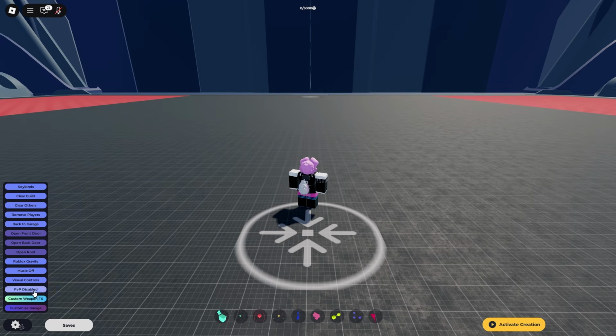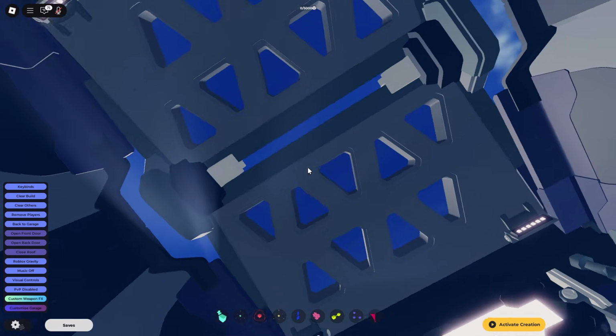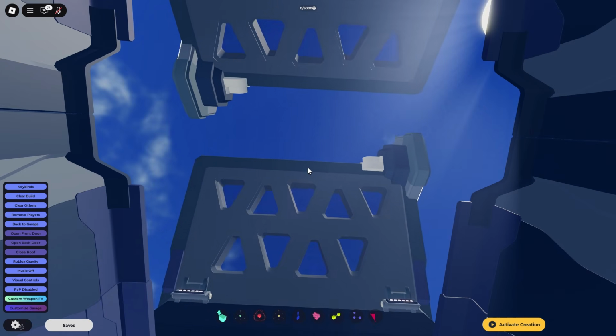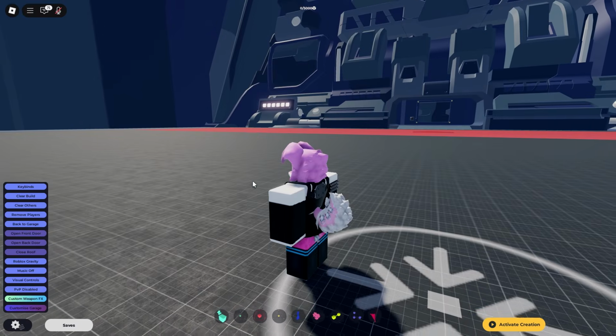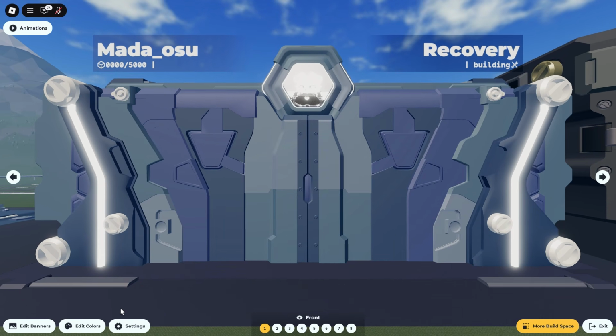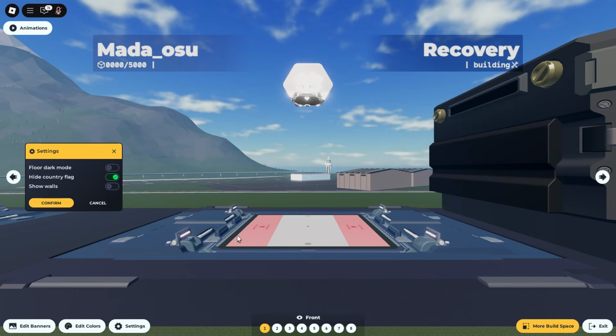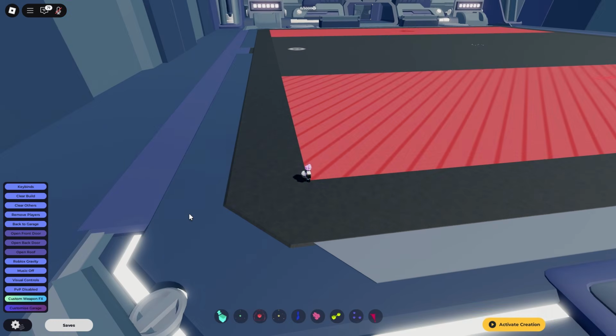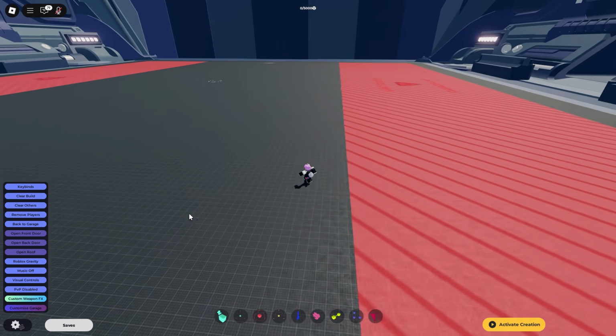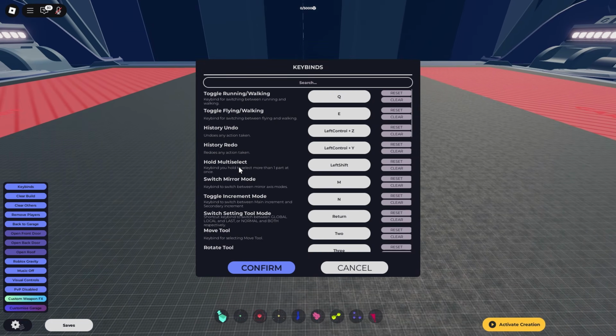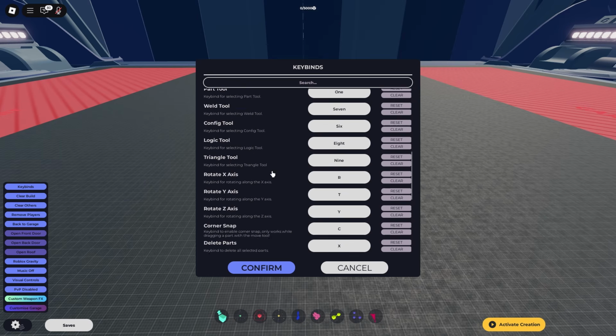Here you can enable and disable PvP, switch between different gravity modes, open up different doors on your garage, like the roof, front door, back door. You can also go into customize garage and then go into settings to hide the walls completely. By default, you start with a white floor, which is pretty annoying, so you can turn on dark mode to have it dark like I do. You can click back to garage to go back to your garage at any point. You can go into keybinds. I would recommend that you explore this as well.